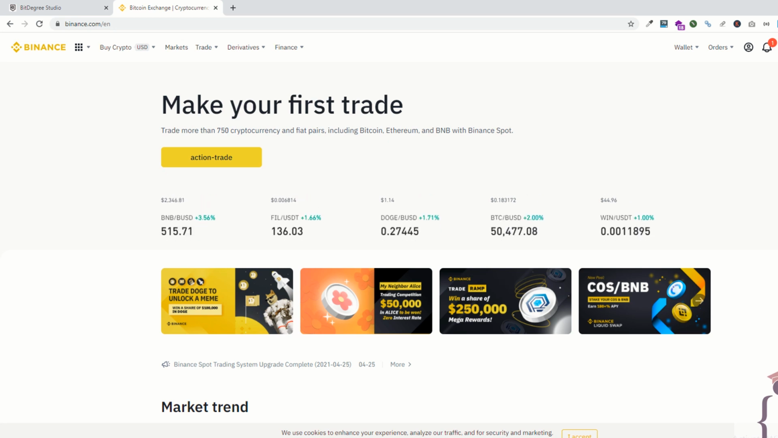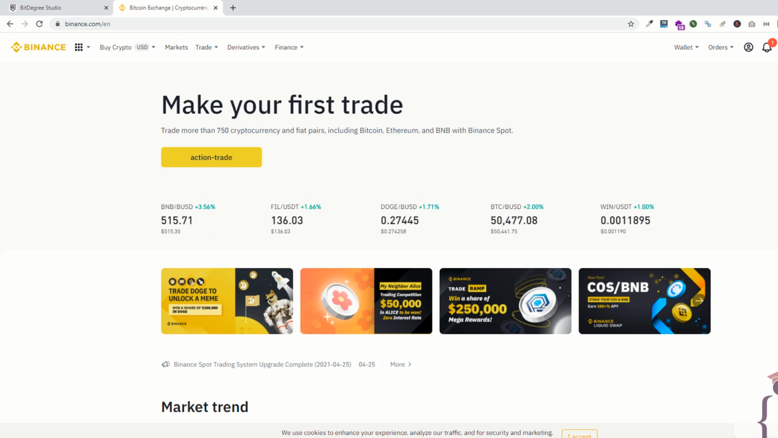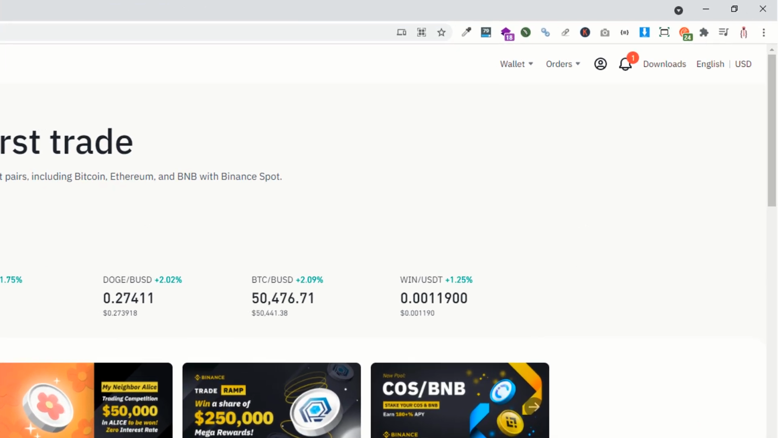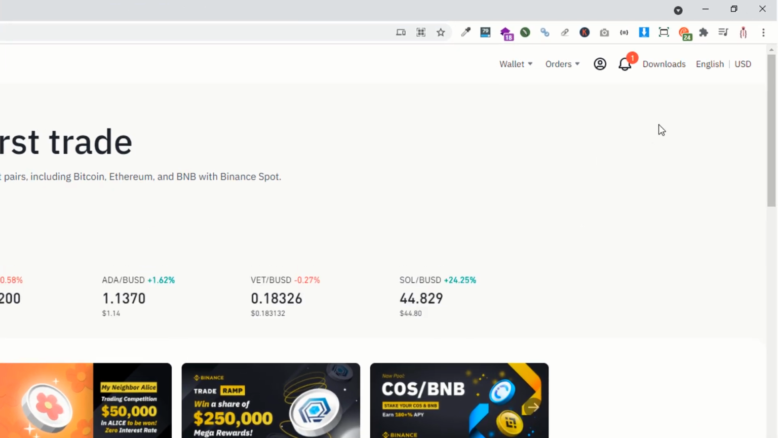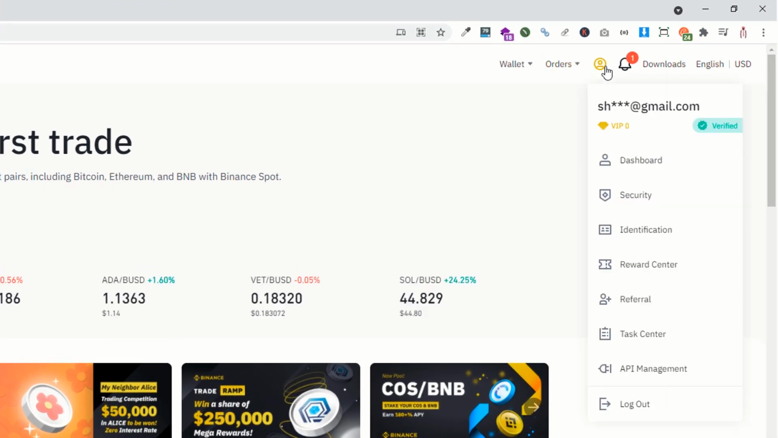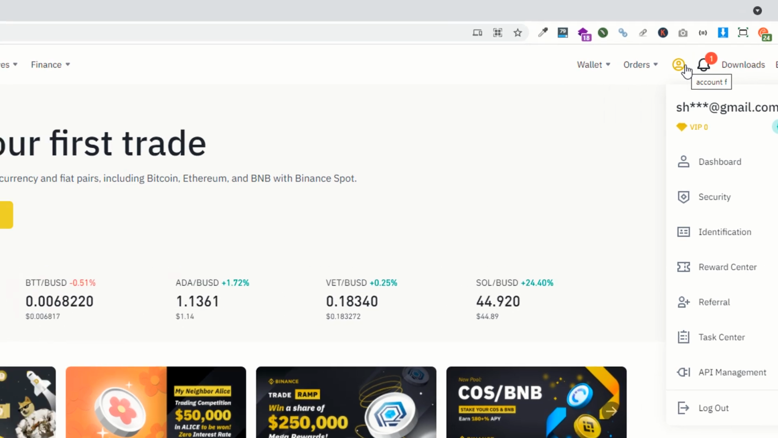Today we are going to show you how you can convert your cryptocurrency from USDT to Dogecoin by using Binance. Okay, so as you can see, this is the Binance website. I have already logged in with my account, and as you can see, it's verified. If you have an account and it's not verified yet, please verify your account so you can convert the currency.